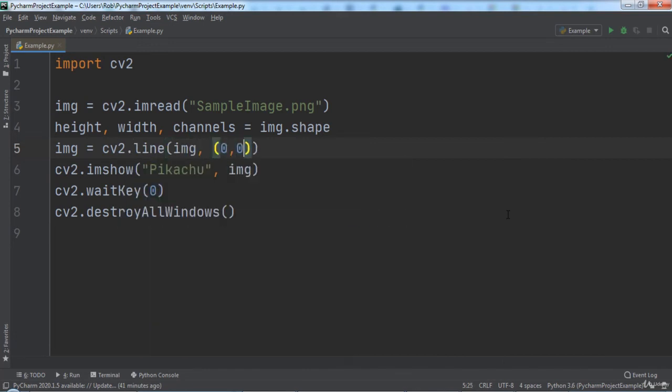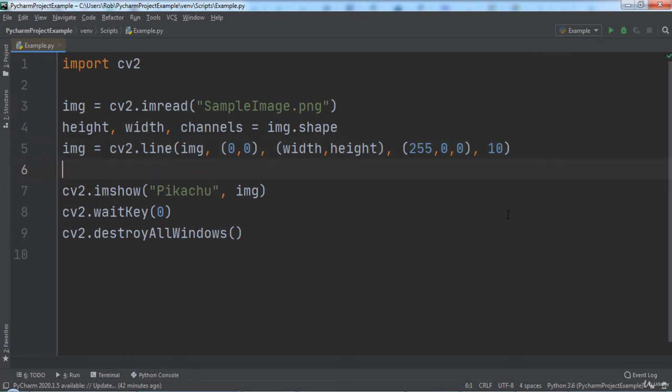Next, we will set img equal to cv2.line and pass in img as the first argument. Then comes the starting point, which is 0, 0. After that comes the end point, which will be the image's width and height. After that comes the color, which will be blue. Note that here the RGB is backwards, so 255, 0, 0 is blue, whereas it would usually be red. Finally, we will pass in a thickness of 10 pixels for the line. This will draw the line from the top left corner to the bottom right corner of the image.